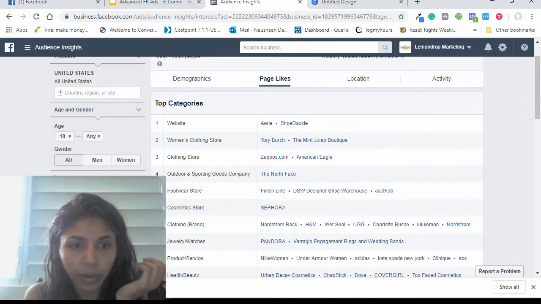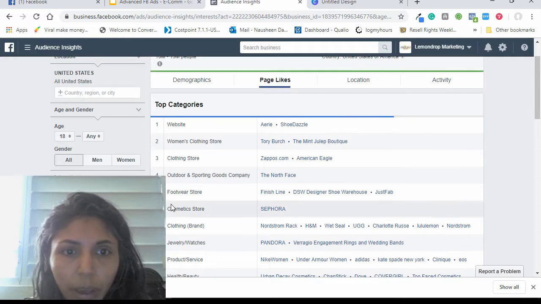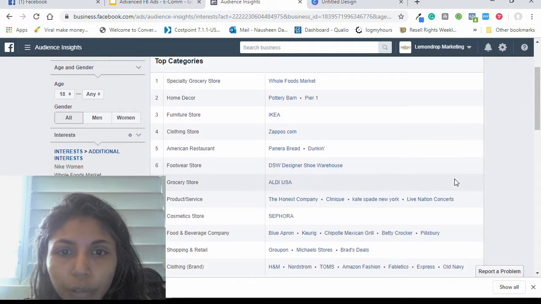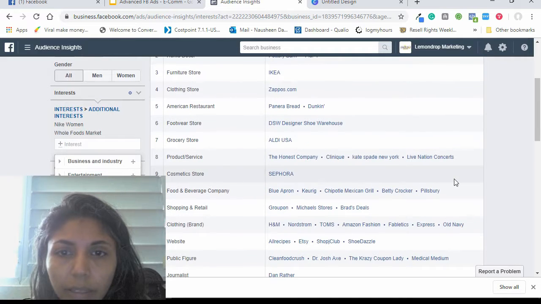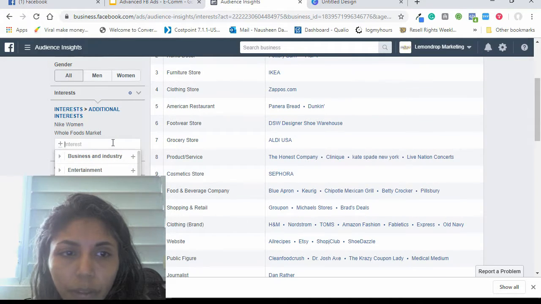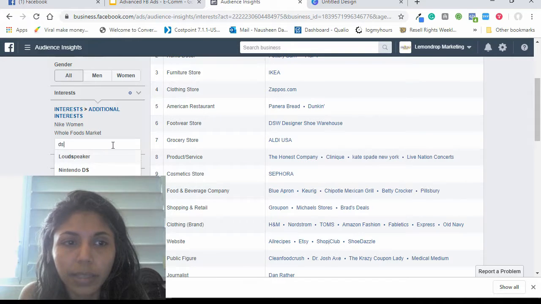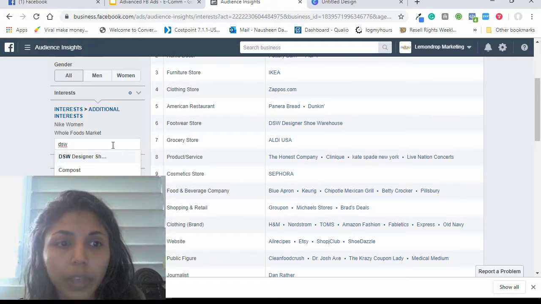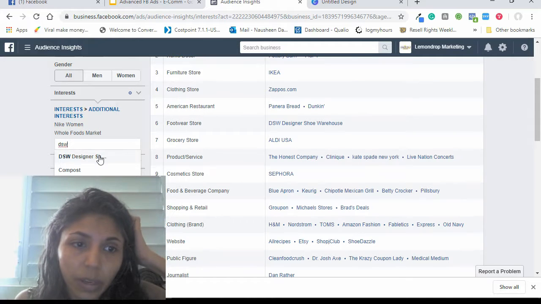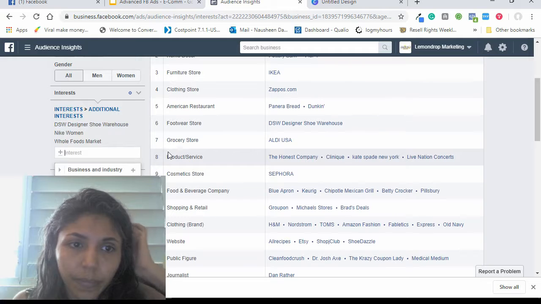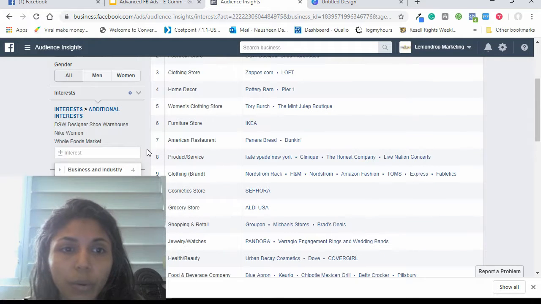So I'm assuming women who work out eat healthy as well. So Whole Foods Market, and let me type in DSW, because it's a store. They have an online shop as well, which a lot of women tend to shop at, so I would want those women who are used to purchasing things online, because that can be a difficult task.